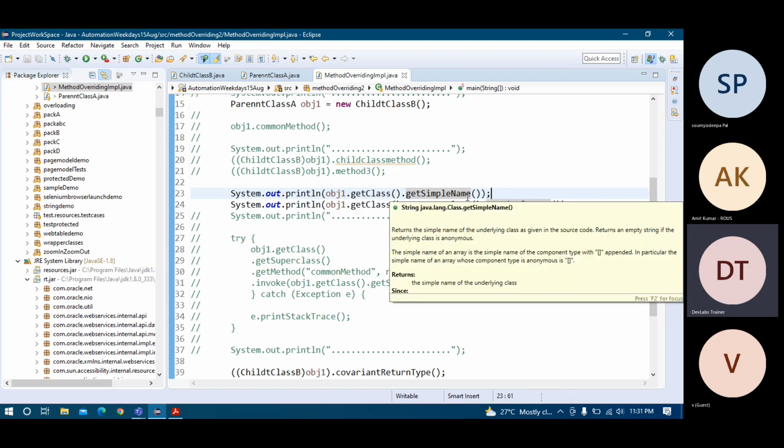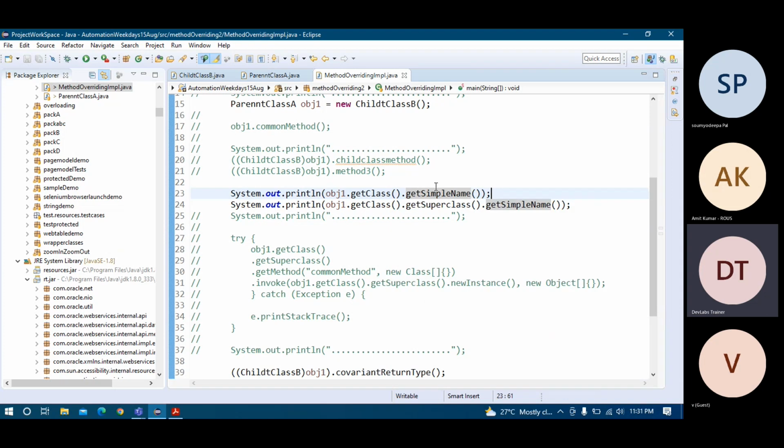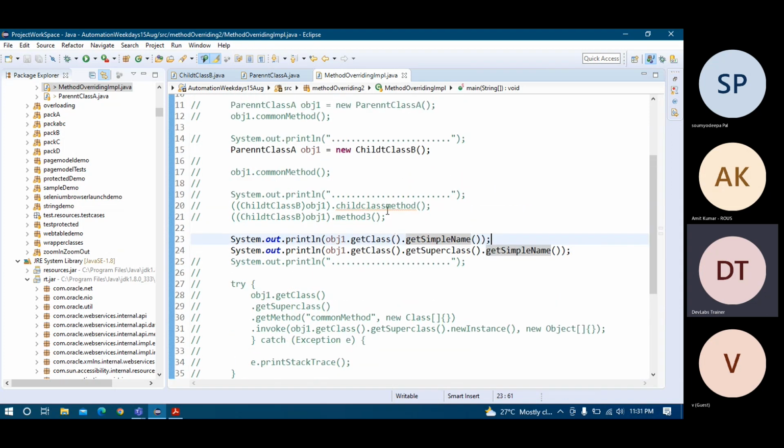So I'm using this getSimpleName. What it will do is print the name of this class. Since it is holding the object of class B, it will print the class B name. And if you want to get the parent class name, you have the same method with getSuperclass. With getSuperclass and then getSimpleName, it will print the name of the parent class.